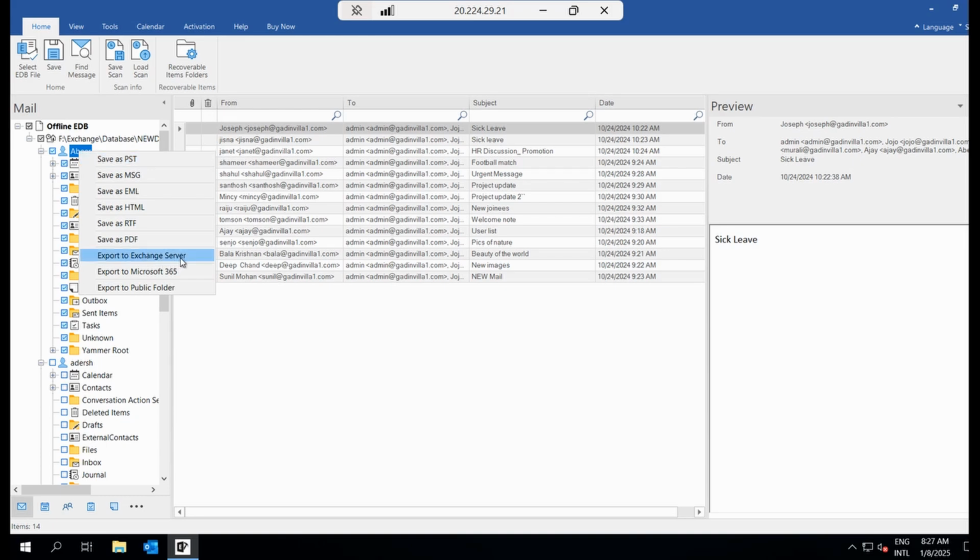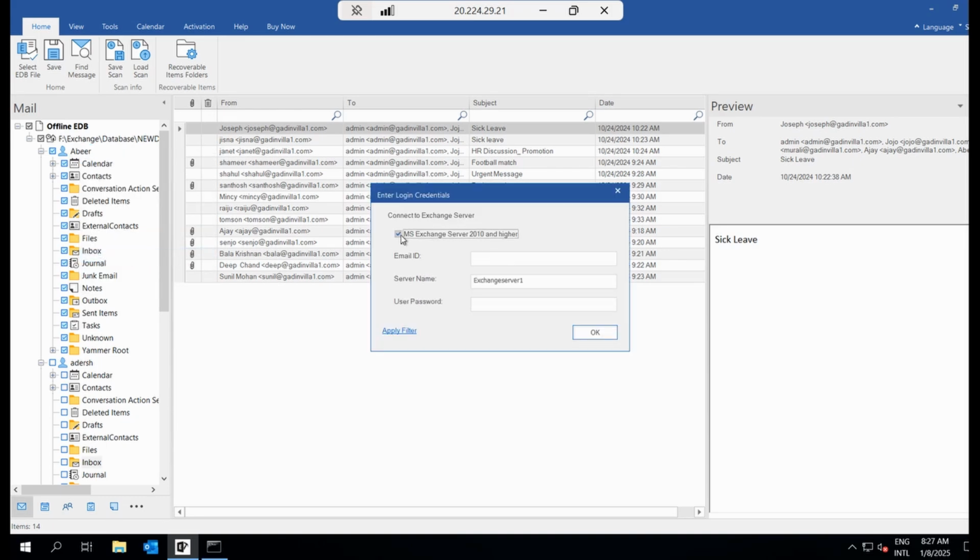To restore Abir's mailbox, we simply export it back to the Exchange server. Just provide the server details, email ID, and password, and click OK. It won't take long at all.